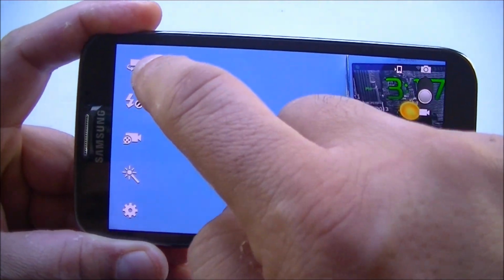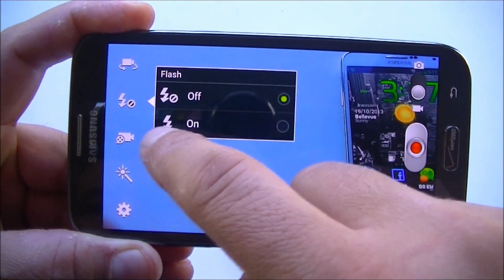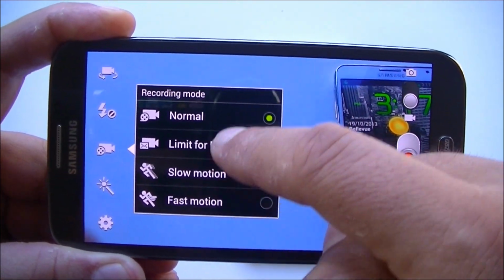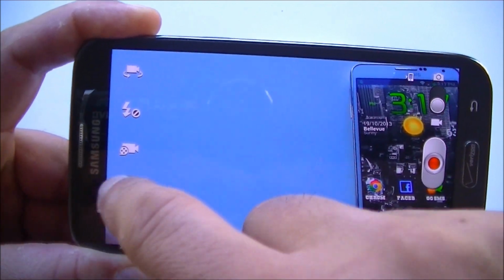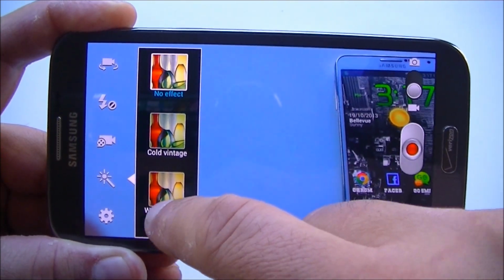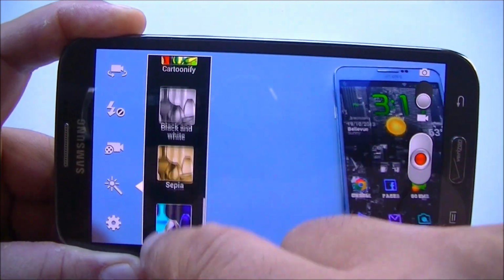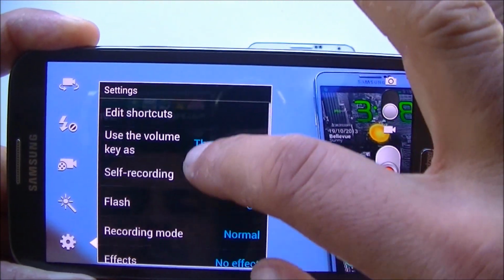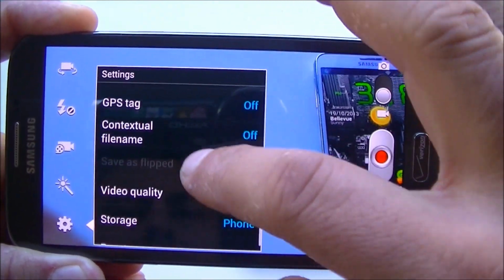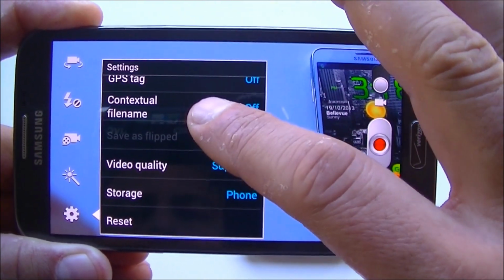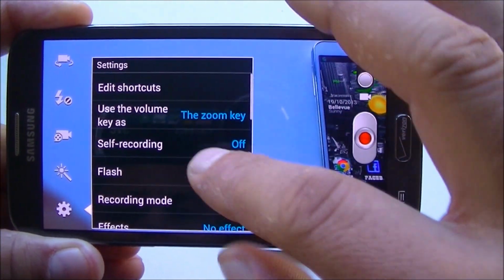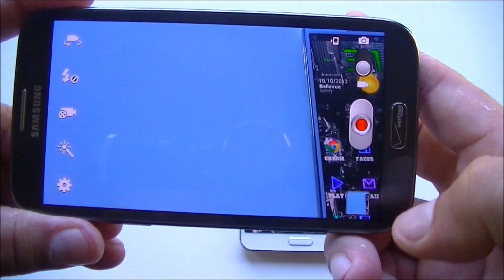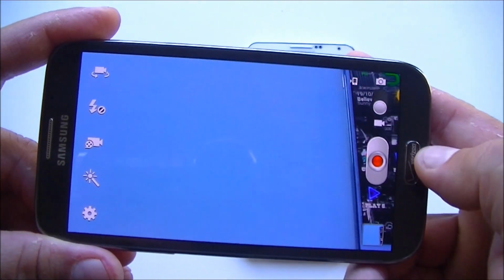Also here we have access to the flash. Under this setting we have access to different recording modes. Here we have access to different filters. And then down here under settings we have access to other settings. So it has a lot of different options in terms of picture customization and filters here on the Samsung Galaxy Note 2. So I wouldn't complain. I think it's a really good camera.